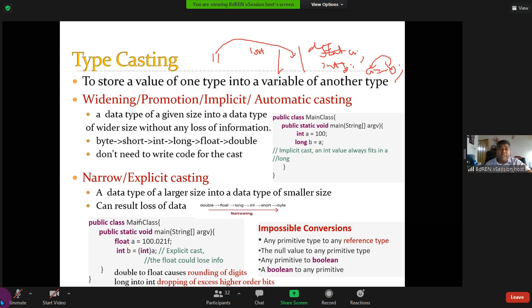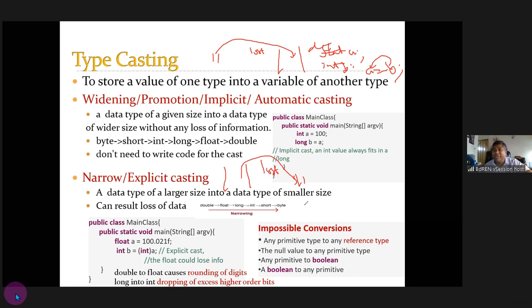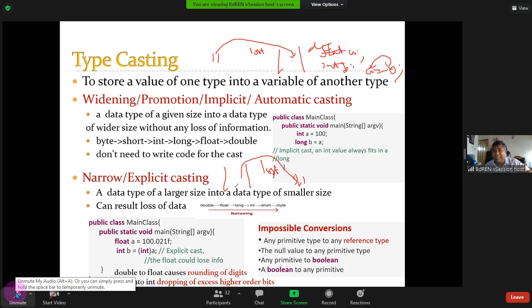Now the opposite one is the narrowing casting or explicit casting, where we go from the larger one to the smaller one. We are proceeding from the larger one to the smaller one. Okay, so now we have to think about this one. So we may lose data. Because it has bigger space, bigger data, we are putting this one into a smaller area. So maybe we can lose data.